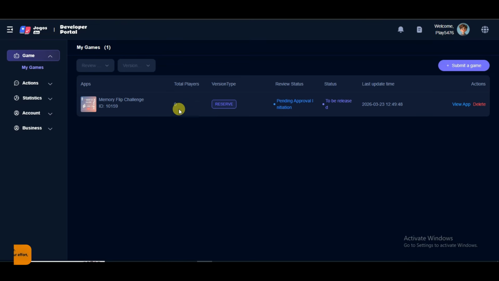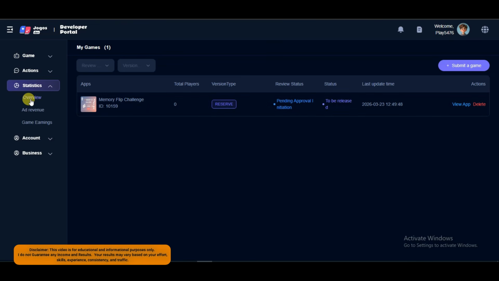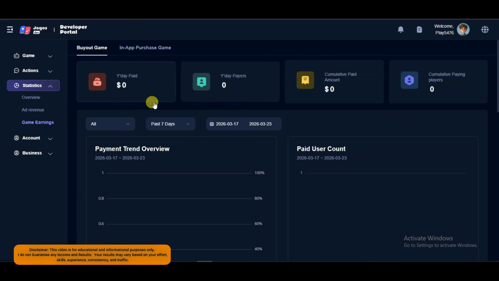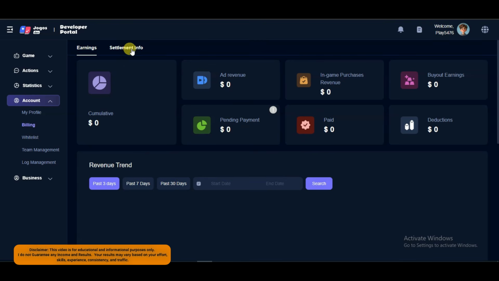Here you can see total players. Now you can click here to see an overview of your game. You can click here to see ad revenue. You can see your game revenue here. Let me show you how you can receive your amount. You can click on the account button. Now click on the billing button. You can click on this button.